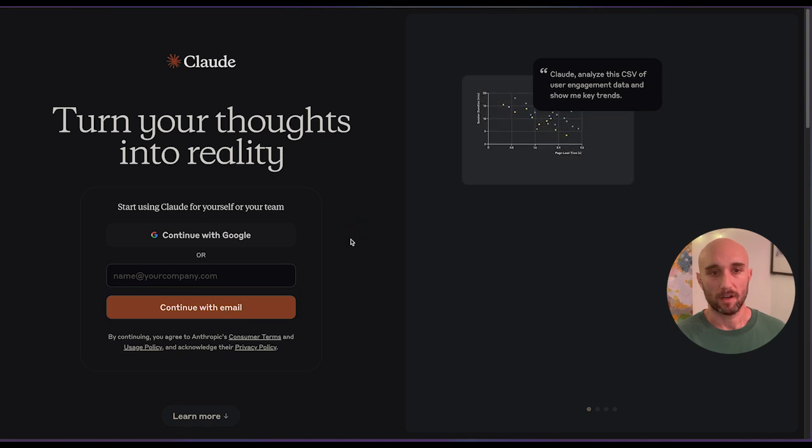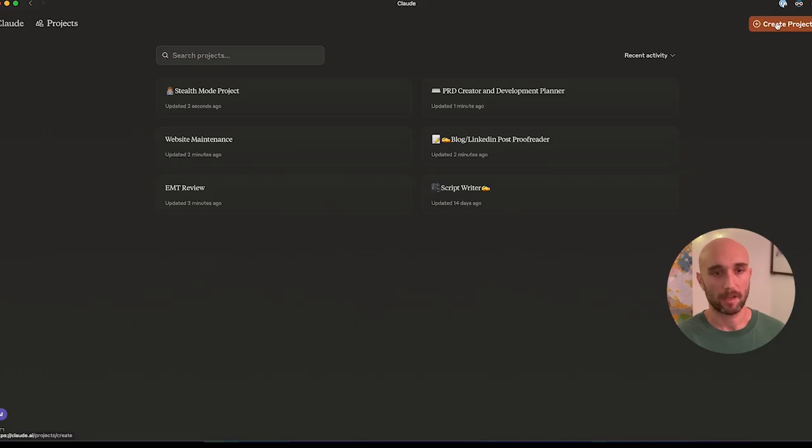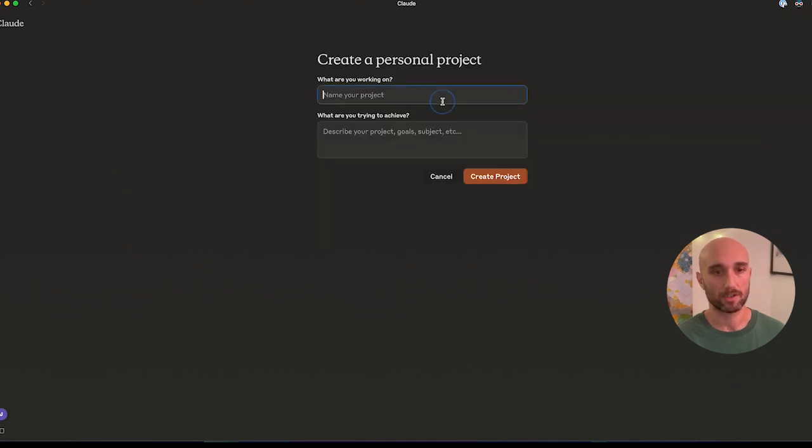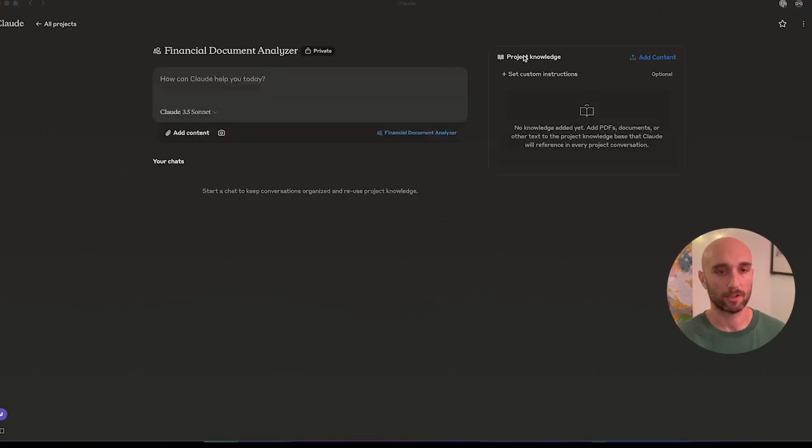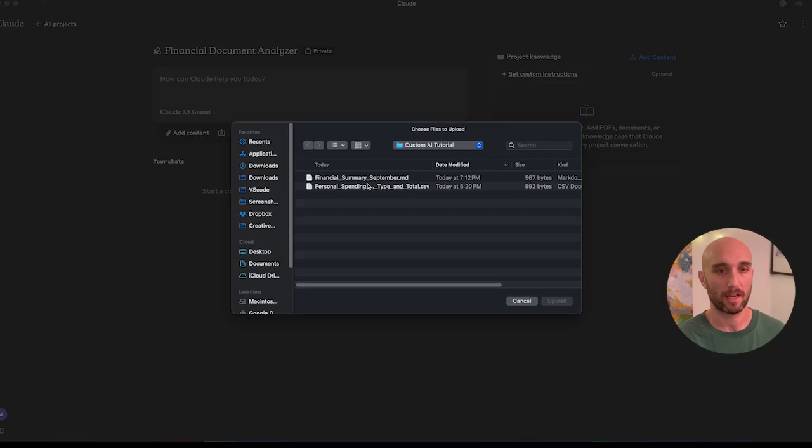Now, let's move on to Claude. It's a lot more straightforward, but it's not the same as ChatGPT. Here's how to set up a custom project. You click New Project, and you give your project a name. Let's call it Financial Document Analyzer. Here's where you upload files to your knowledge base. We're going to add the same spreadsheet that we added in ChatGPT.